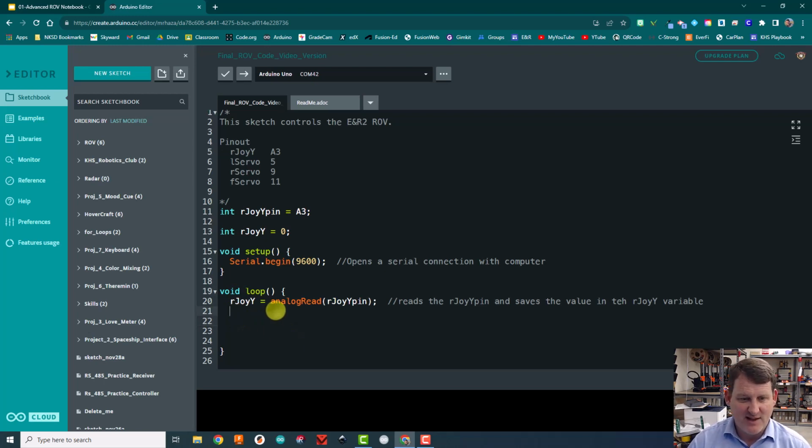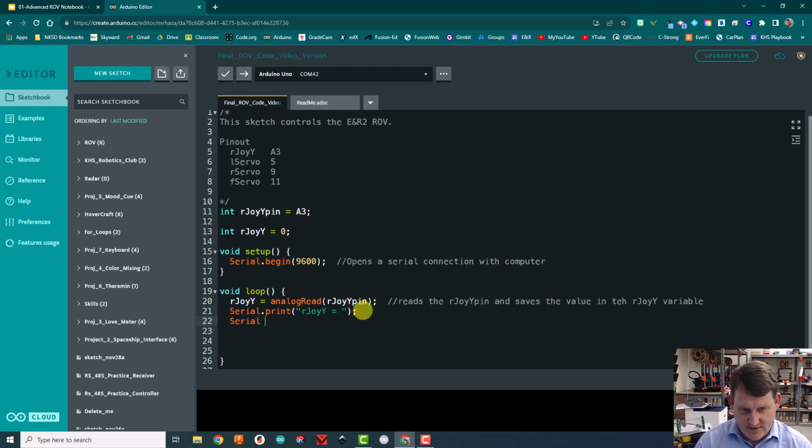Actually, let's just see if this is working. What are we doing? So let's do a Serial.print here. Serial.print, and we're going to put quotation marks, rjoy. We're going to literally print those words on the screen, semicolon. And then normally we would come down here and we would do this, Serial.print, and we would actually print the value stored in the variable.